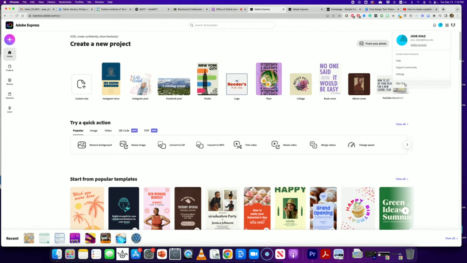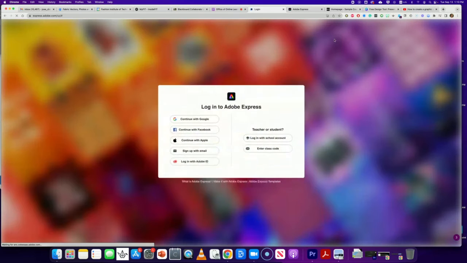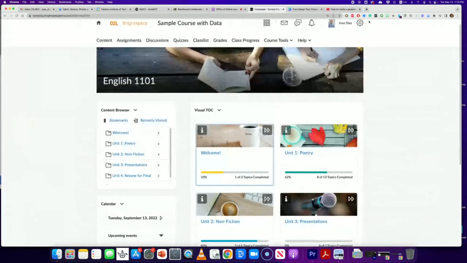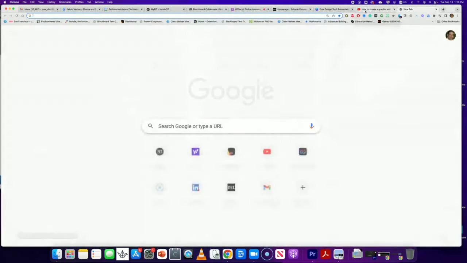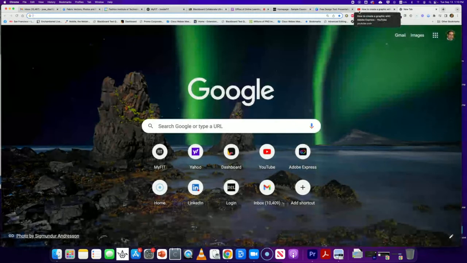And I'll go through the whole process of logging in, because that alone could be challenging for a student who has never done it before, or a faculty member who's never done it before. We're going to keep it very basic, very simple. But if you have questions, please just feel free to jump in and ask.